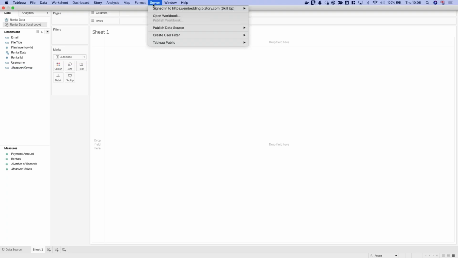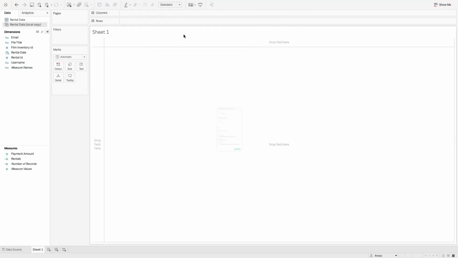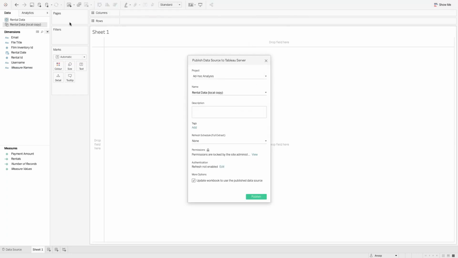So I'm going to go to Server, then Publish Data Source, and I'm going to choose to publish over. I'm going to publish this new rental data. Now, I'm going to make sure that I'm publishing this to the standard data sources folder, and I'm going to overwrite the old rental data. So if anybody else made a dashboard that looked at this data source, it's now going to look at my new data source automatically. They're not going to have to change any of their dashboards. Everything will get updated automatically.